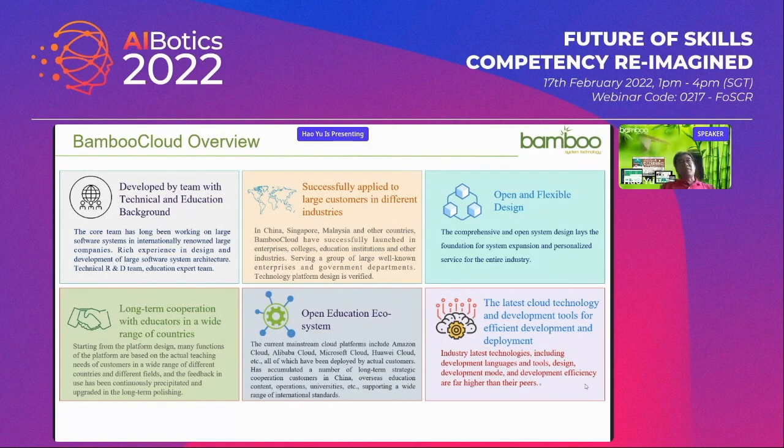We think a really successful education platform and its tools need to be a combination of technology and education. So from day one, Bamboo Cloud was developed with the support of many educators from many countries around the world.